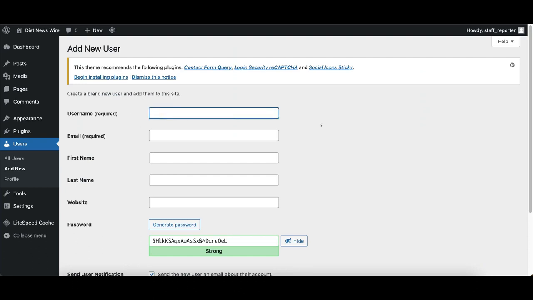And you're going to need to fill out a few things here. There are some required fields, some are not required. So username is required, so we're going to give it a username. I'm going to put mine as admin. I don't have an admin account yet, so I'm going to give it an admin account. And the email address, I'm going to put admin, and then my domain, newswire.com. Okay, and first and last name, you don't have to put that, it's not required. But I'm going to put staff reporter.